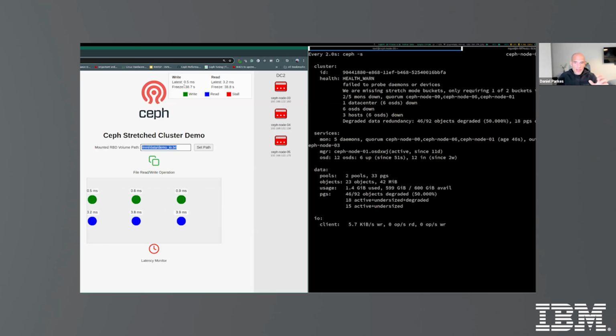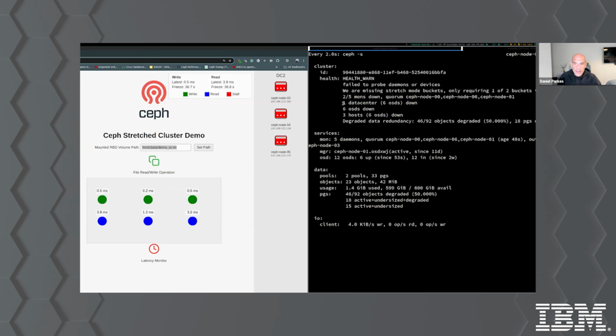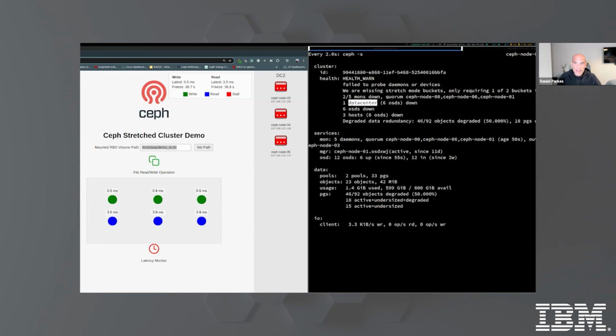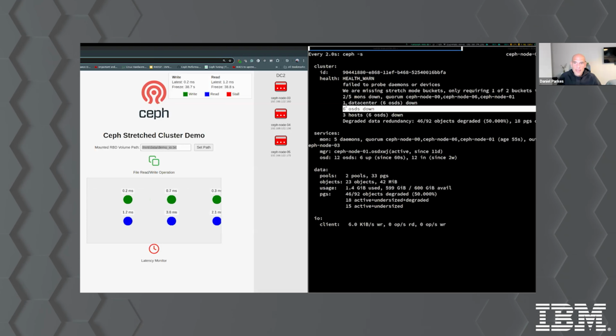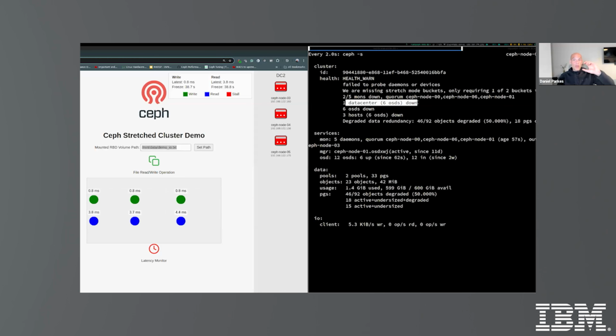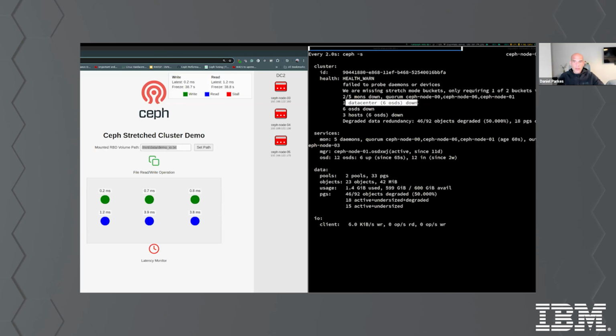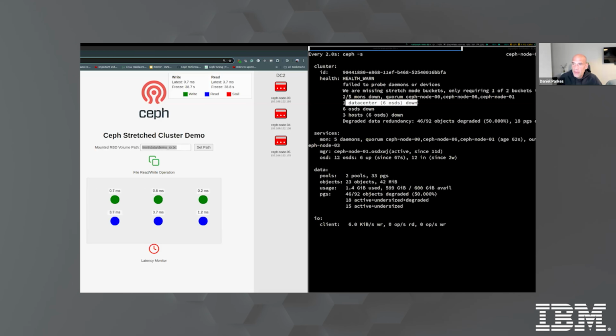But the freeze time is for Ceph to detect, as you can see here, that my data center has gone down. So all of the hosts are down, all of the OSDs for that data center are gone. Once it detects that, it enters stretch mode, and then is when you get the IOs working again.